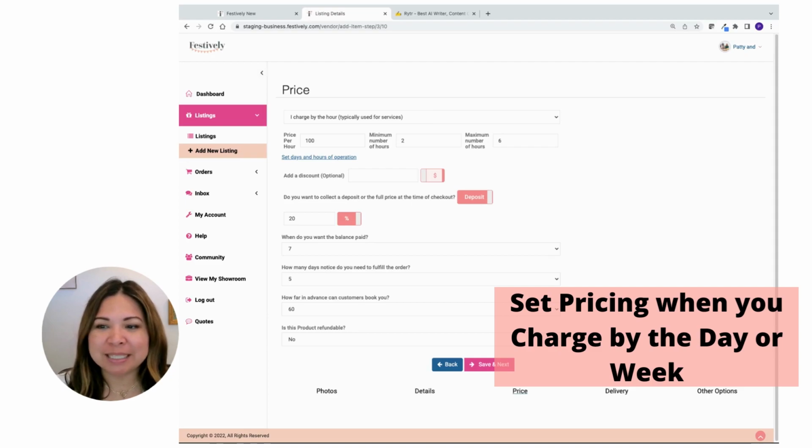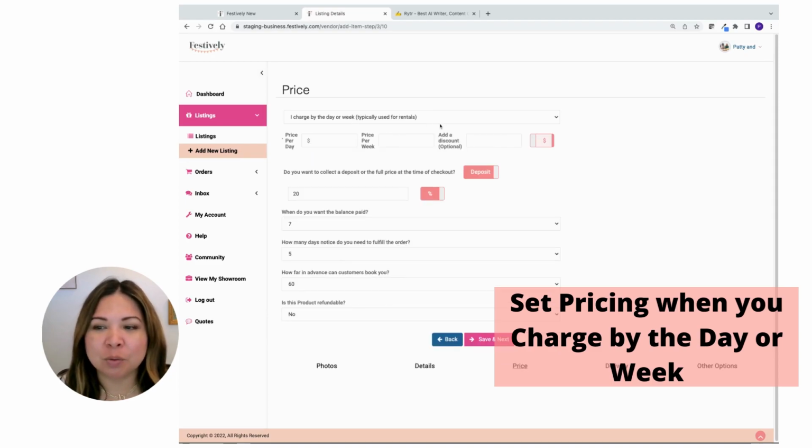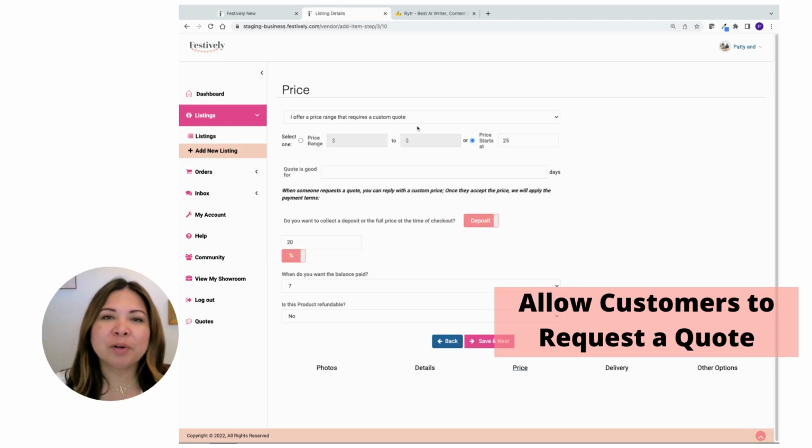I charge by the day or week, typically used for rentals. So let's say you have rentals in your inventory, you can create this listing and you can either charge per day or per week if that's the type of rental you have. Similarly, you can add a discount and then all of the same parameters apply.